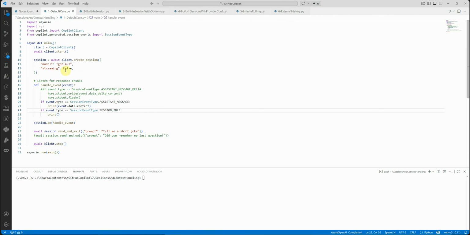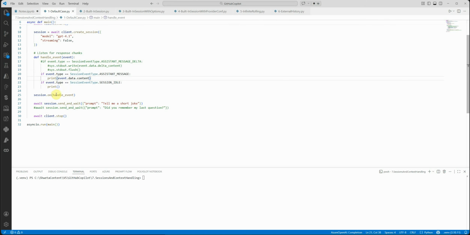If you are making it true, then make sure that you are using this particular event type. These are the main event types which you need to handle. And then I'm handling the session, and this is my user prompt which I'm passing using send and wait, and I'm simply saying tell me a joke. So let me quickly run this and show you what you will get as an output.